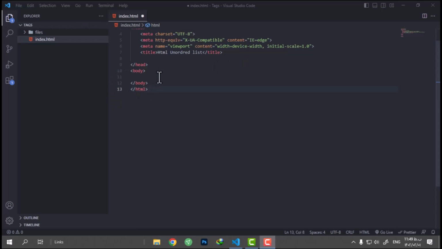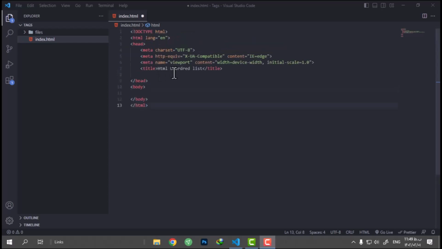Okay guys, this lesson is about an unordered list and the next lesson is about ordered list. Lists in HTML5 are most useful for menus or nav bars. Let's start coding an unordered list.